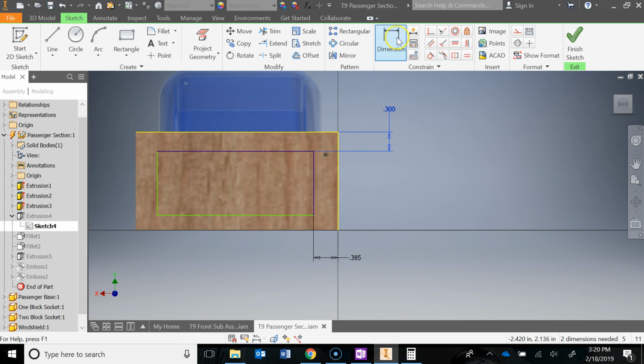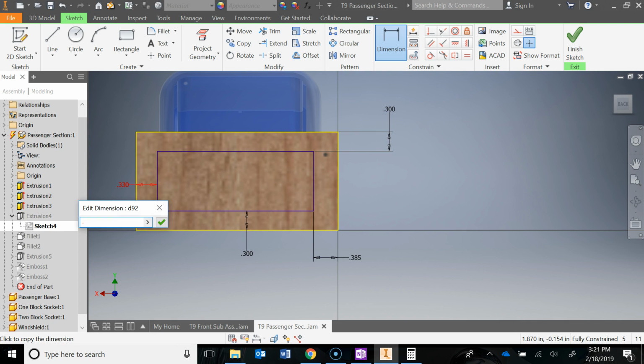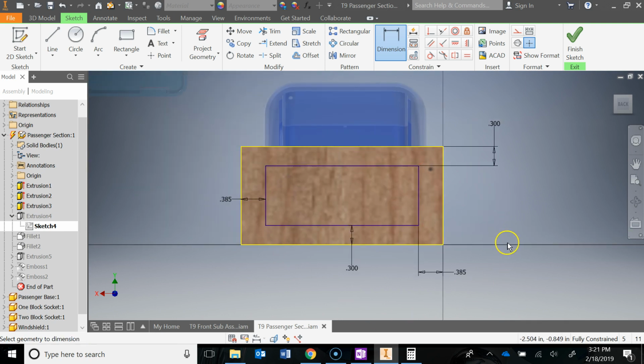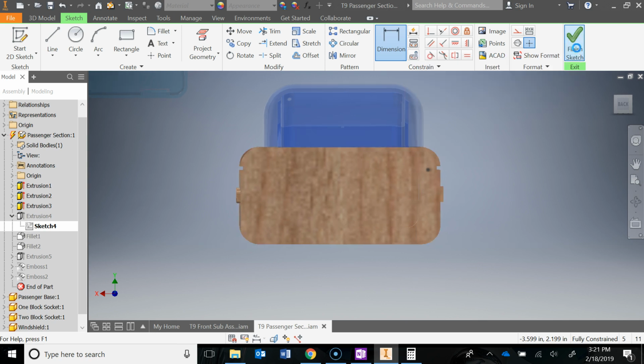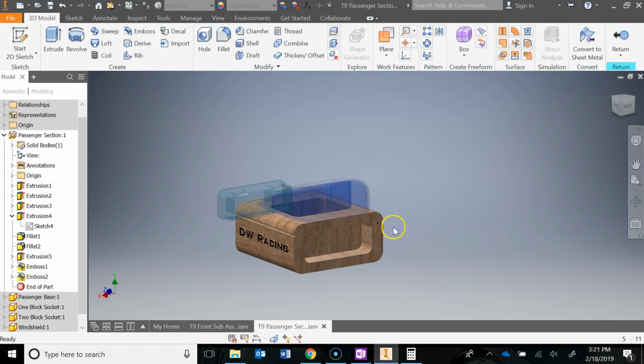Now I'm going to add a dimension, so I'm going to go Dimension Tool, and I'm going to go from this line to this line. That should also be 0.3. And then I'm going to add another dimension from this line to this line, which should be 0.385. So double check your measurements, make sure you got the exact same thing as me. When you're done, you can hit Finish Sketch. So we're done editing that part file. Notice that that one got a little bit smaller.